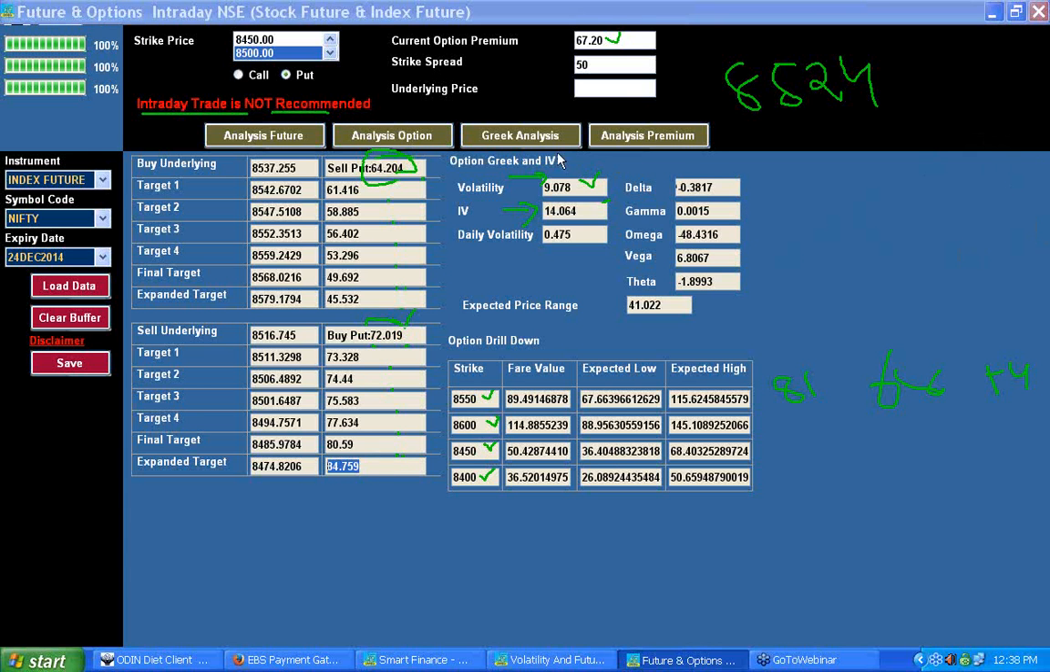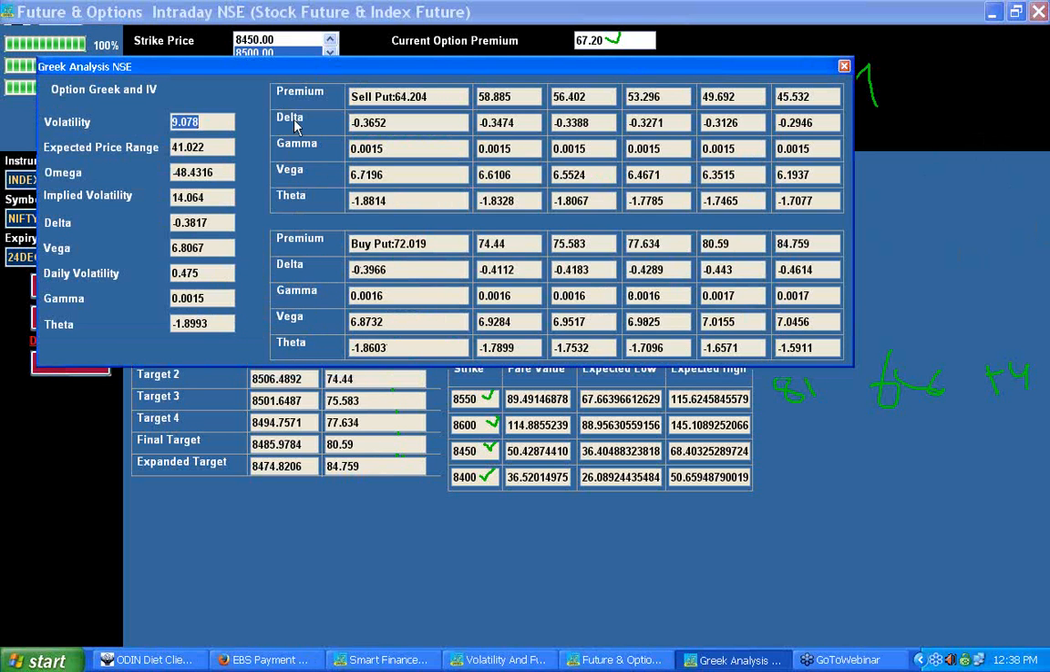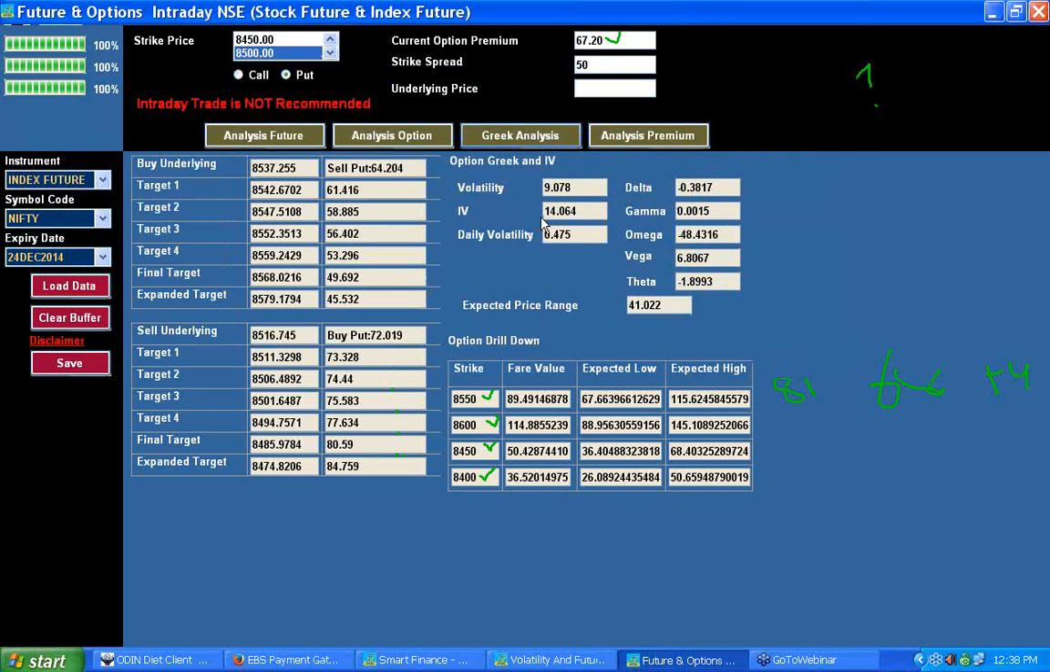Besides that, it has a Greek analyzer. If you click here, you will get the current option Greeks, and once this premium is moving to different target zones, how your option Greeks will move. By using this, you can also formulate option strategies with a delta neutral, vega neutral or theta neutral approach.